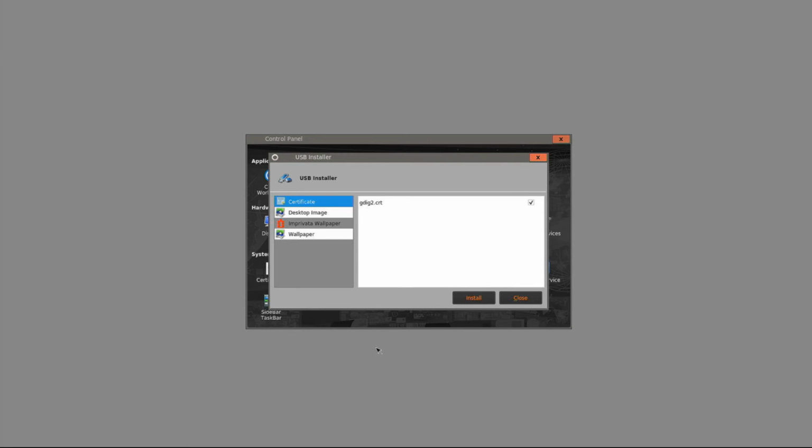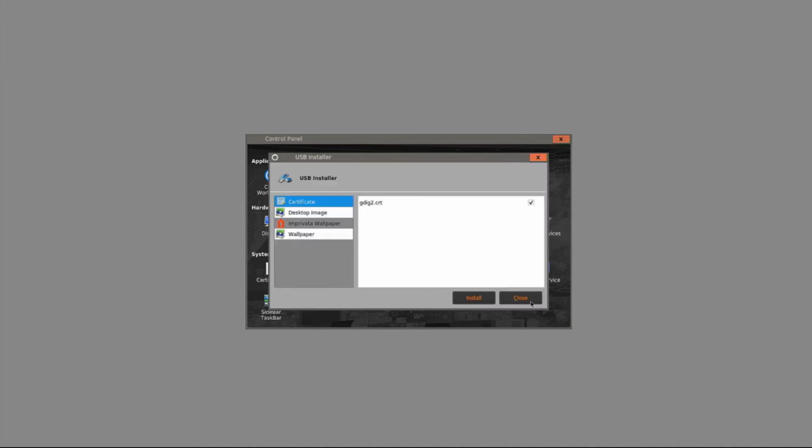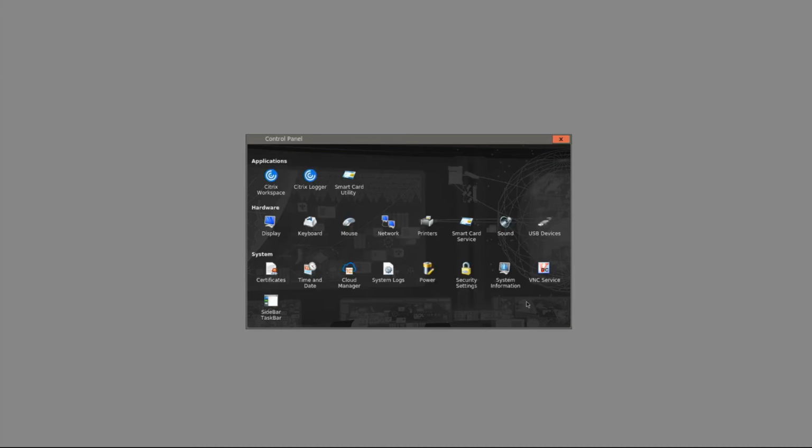To begin with, from the certificates area of the USB installer, I make sure that gdig2.crt, which is the certificate I want to install, has a tick in the box to the right of the file name. And when happy with this, press the Install button. Once installed here, we can close the USB installer and then open the Certificates applet from the System functions of the control panel again.